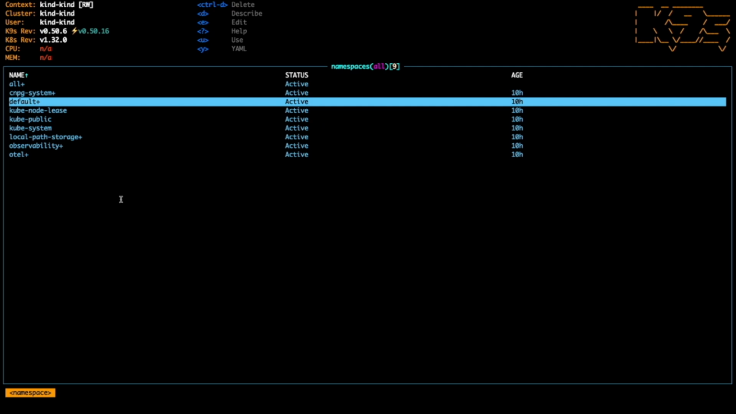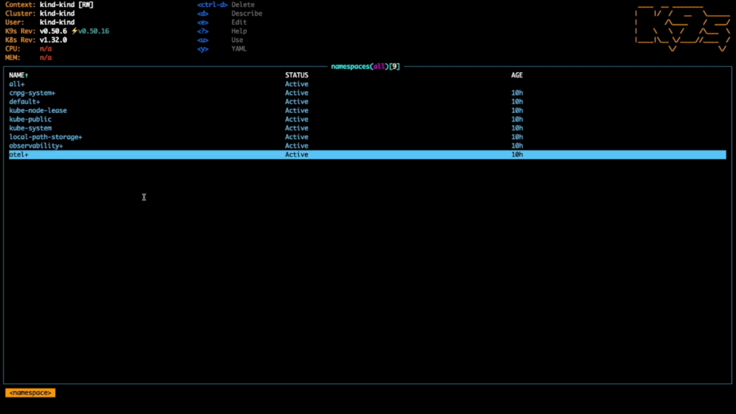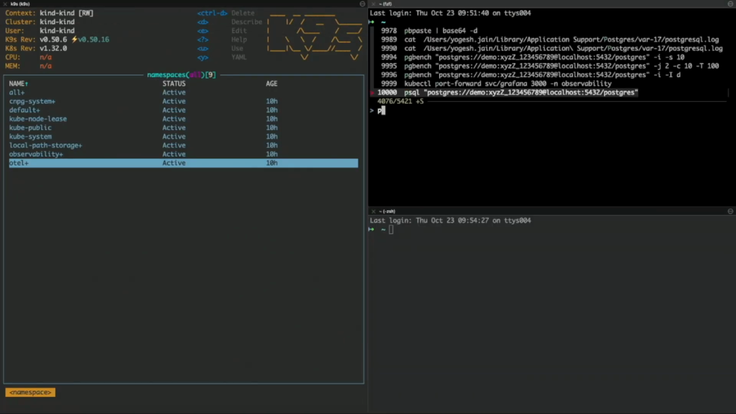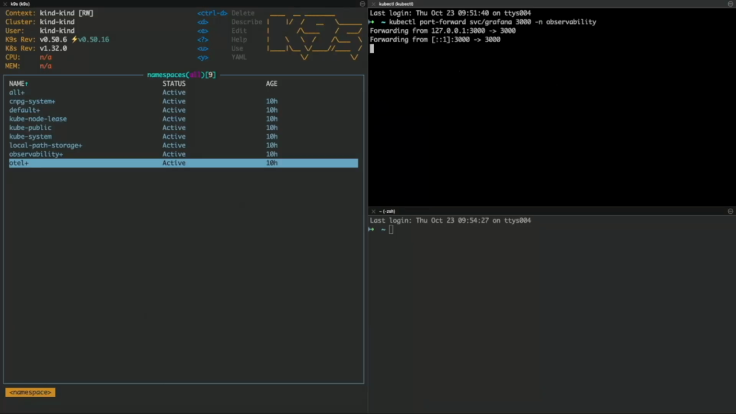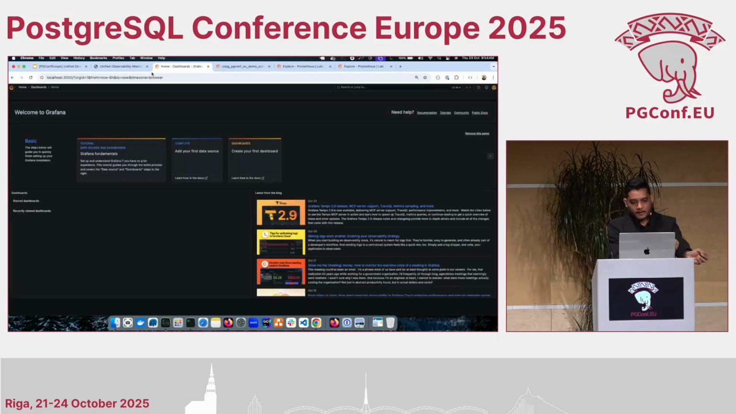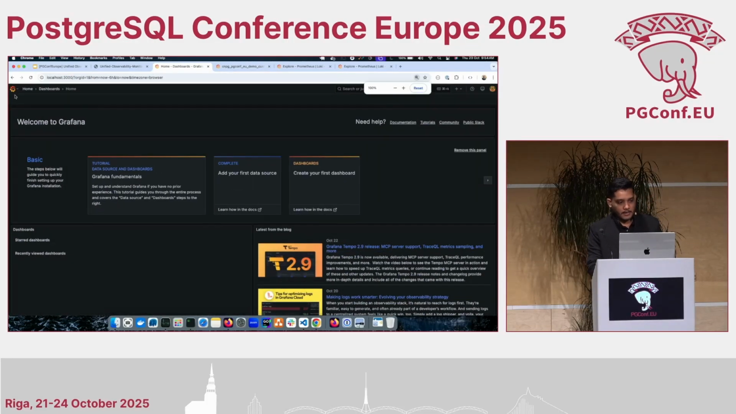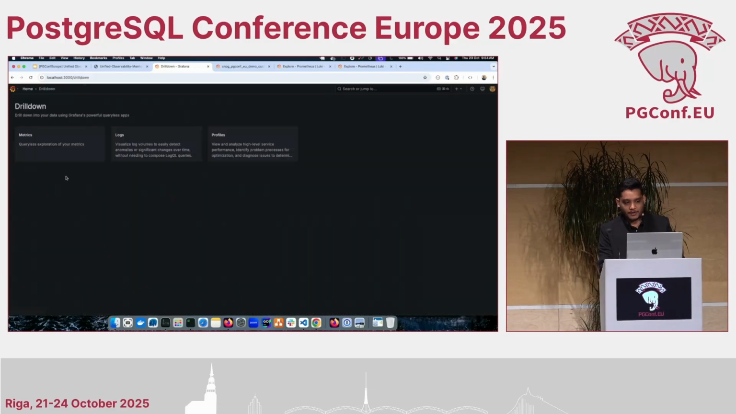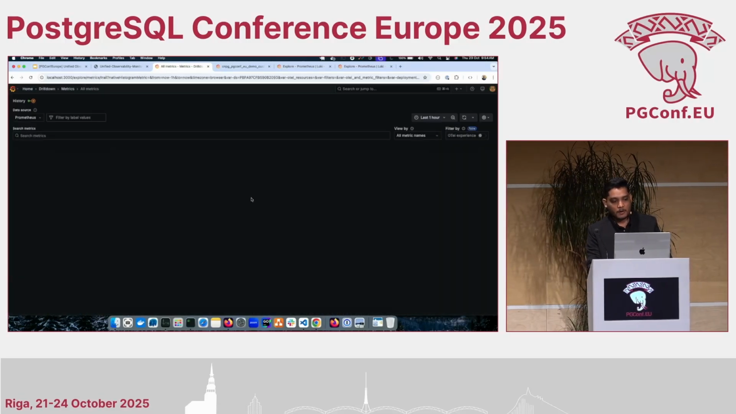Okay. So since my Grafana is already running, I can simply port forward my Grafana. So if I go to my Grafana dashboard, I can go to this drill down, first of all, to see what metrics we have.